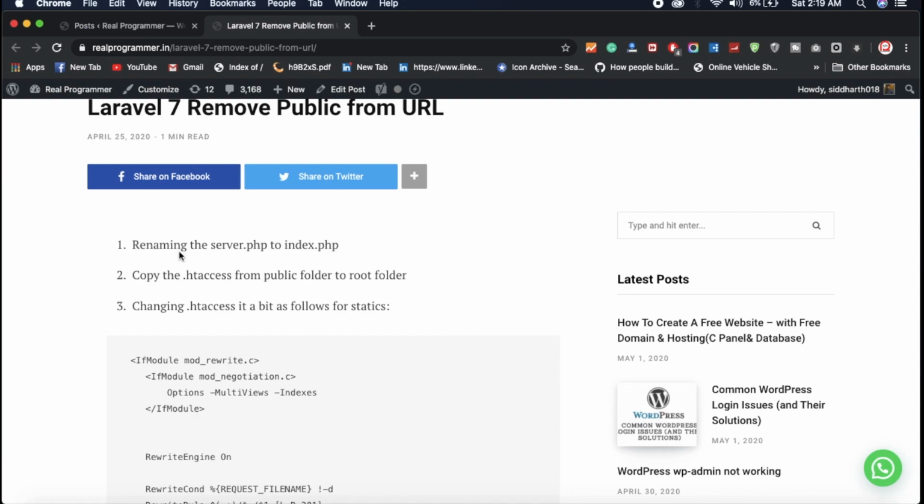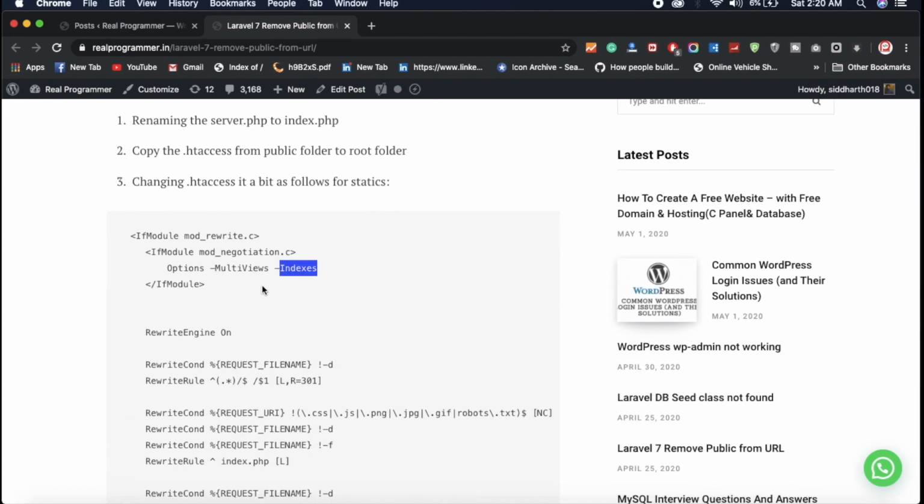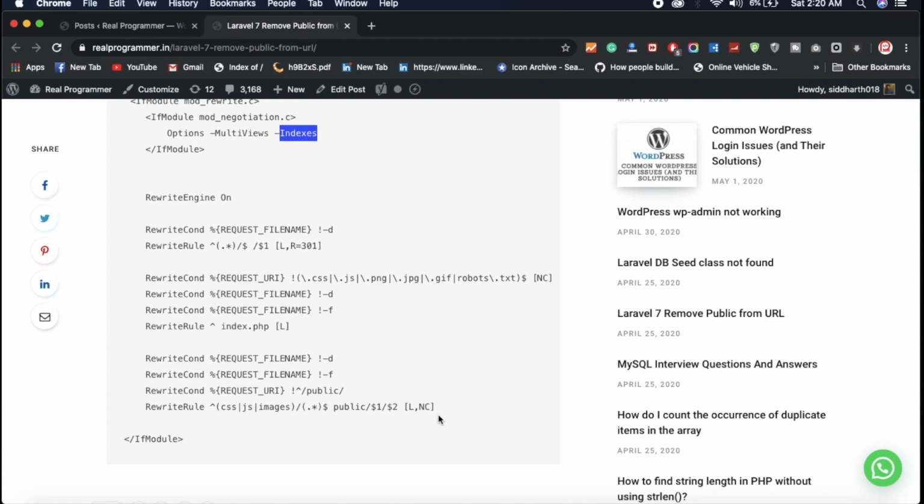Okay, so the first step: you deploy the code inside your machine. Then you rename the server.php, which is basically in the root directory. Just rename server.php to index.php. Then just copy the .htaccess file from the public folder to the root folder, then change the .htaccess. It's better to follow the static something. So you can change it; one step is for the index, then you have to put this particular code.